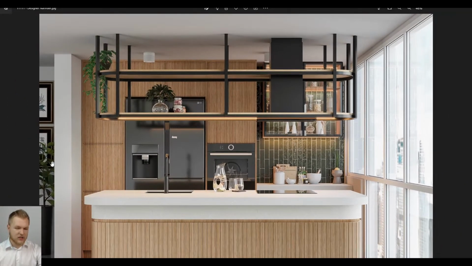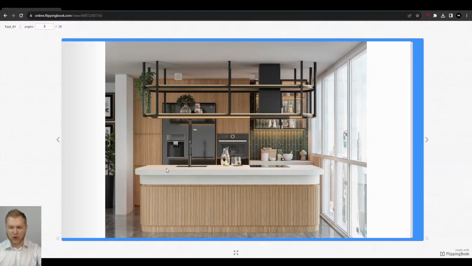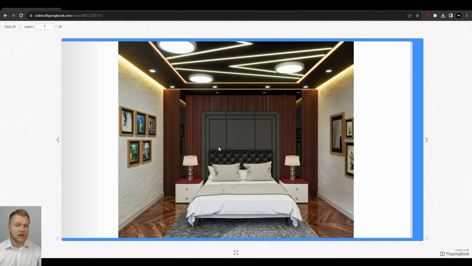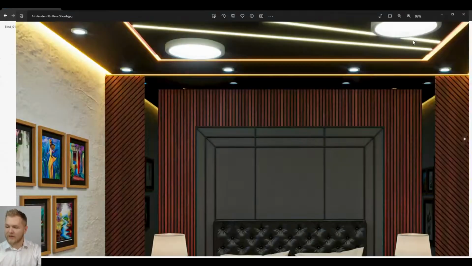And here we just kind of can guess that that's a part of living room, or maybe not. That's something to really think about. Okay, so this is another very cool interior, but it has a big problem in it. So Rana, thank you for sending it in. Let's see what we have here.